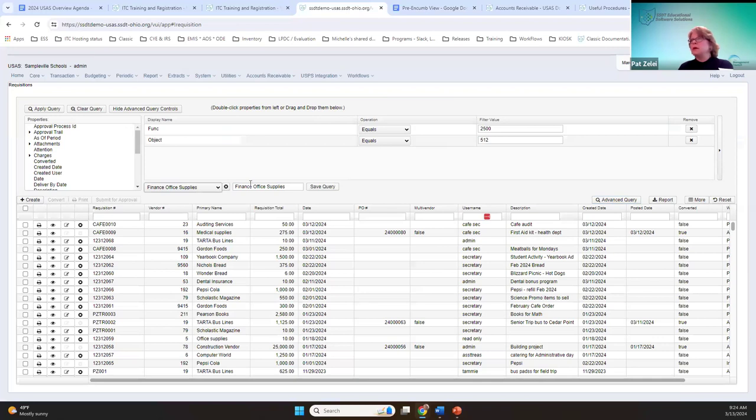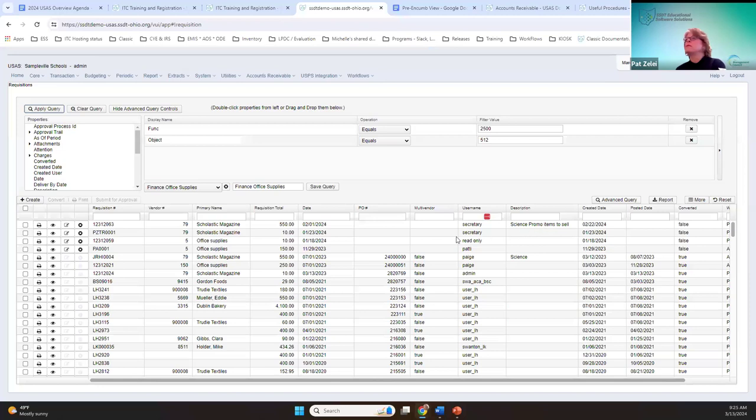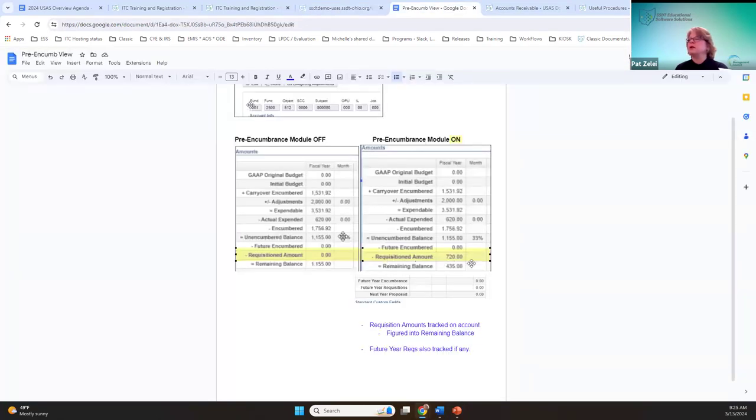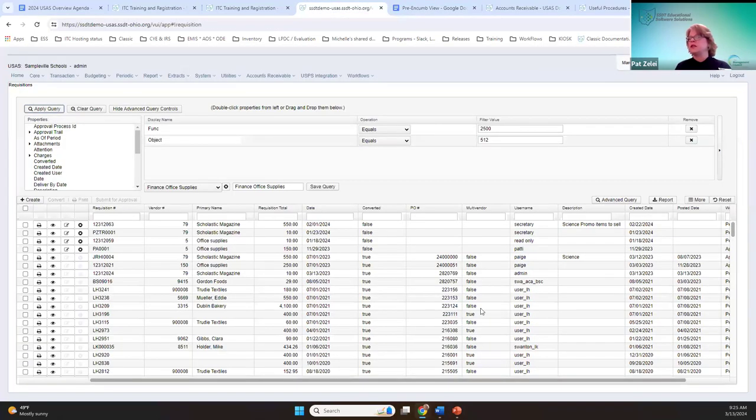And then once I pull up the saved query, apply query, this is where that converted column comes into play, because if the requisition is converted, then it's not going to be in the pre-encumbrance box here. This is only if the pre-encumbrance module is on, but pre-encumbrance is a requisition versus an encumbered purchase order. Let me know if you have any questions on that.